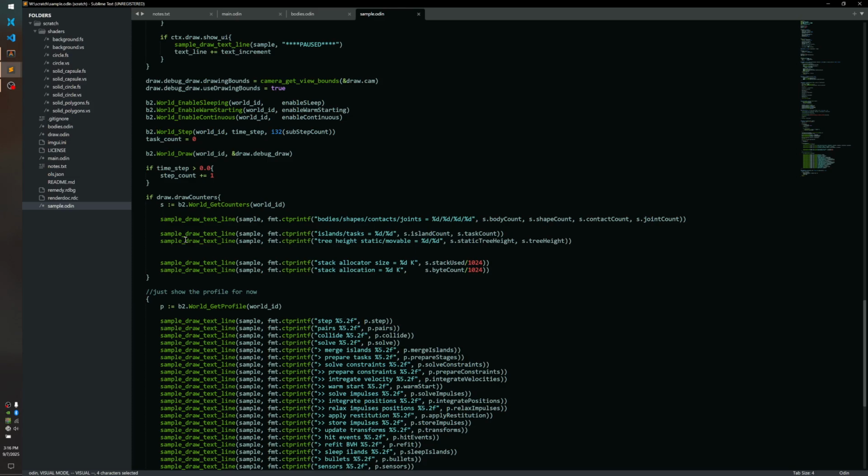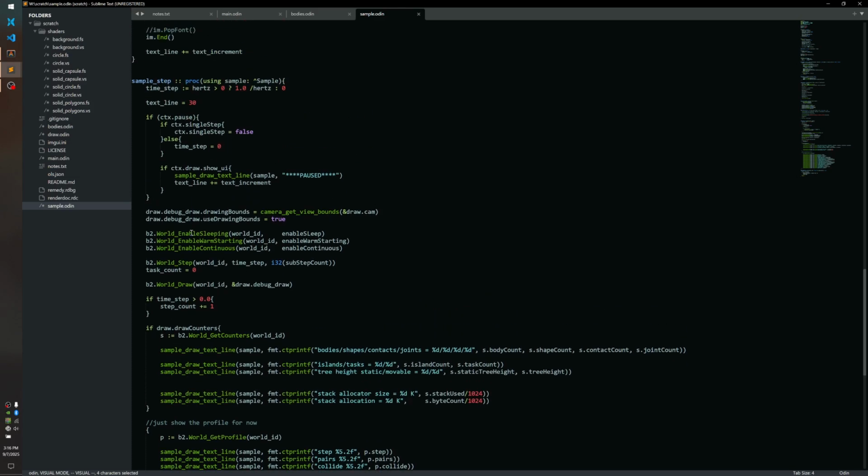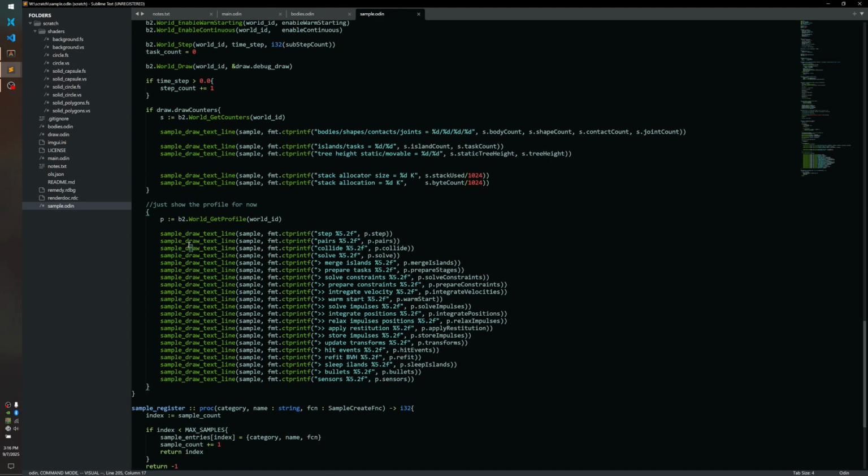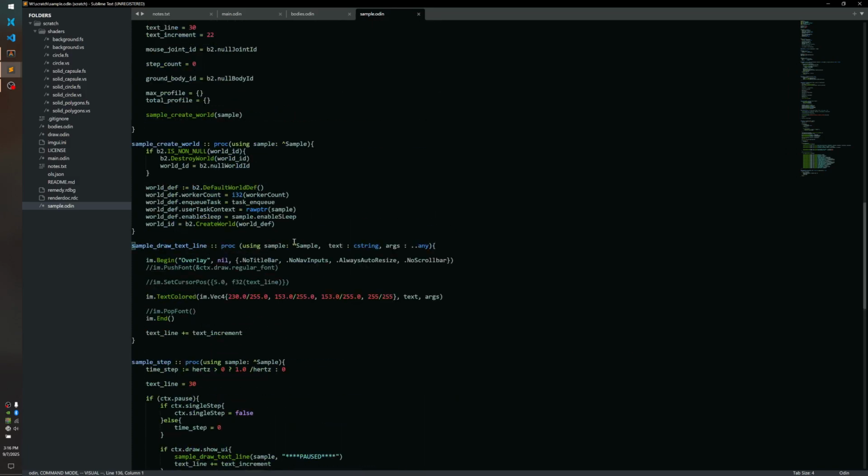For text rendering, we are using IMGUI by removing the title bar and background.